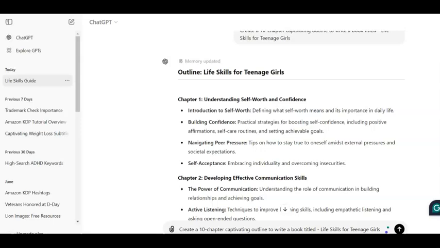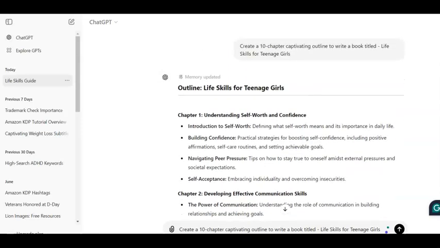Apart from the outline, another role you will have to play is after the book has been written. Of course, you want to read your book to know what the content of the book is. Remember, you're going to be the author of this book.